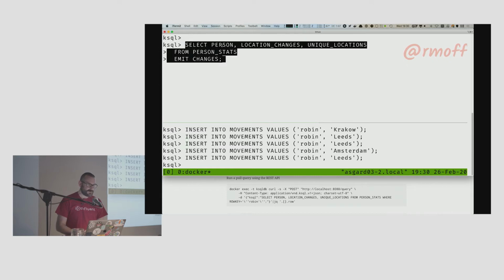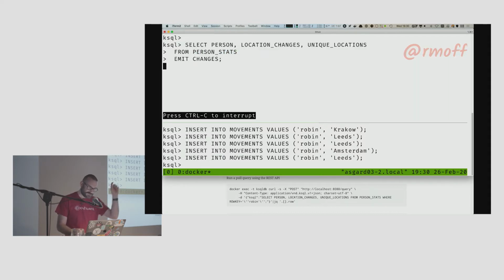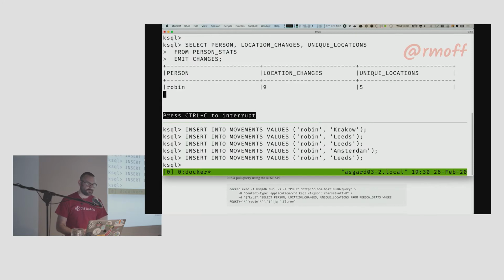So let's query the table, select the person, the location changes, the unique locations from this aggregate that we've built, and emit changes. I'm going to explain the emit changes magic in a moment. And it says, okay, Robin, he's been to 9 different places, 5 of them are unique. Let's move Robin around a little bit. He goes back to Leeds. Okay, he's been to 10 different places. Oh, sorry, 10 location changes, but the unique one stays the same.